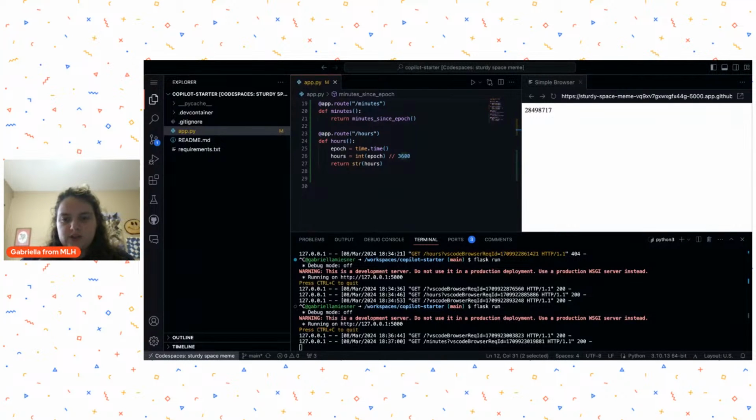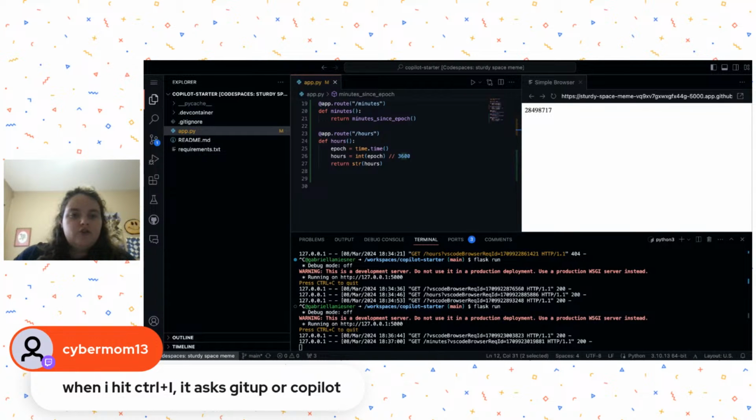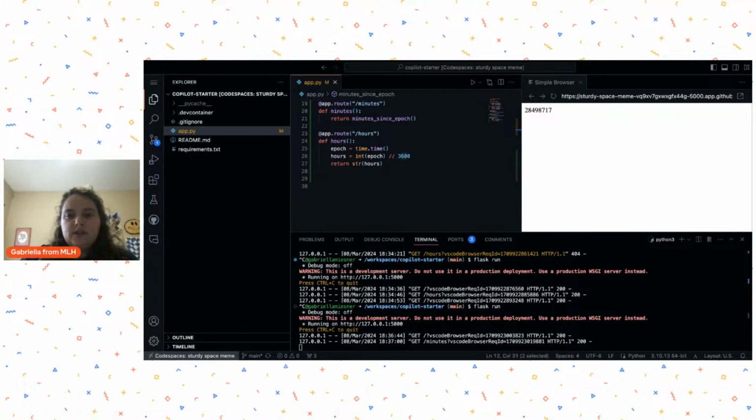Do we have any questions? It looks like we do. All right. When I hit Control I, it asks GitHub, GitUp, or Copilot. I'm going to assume GitUp means GitHub. If you want to use Copilot, I would just hit Copilot if it's asking you between the two.